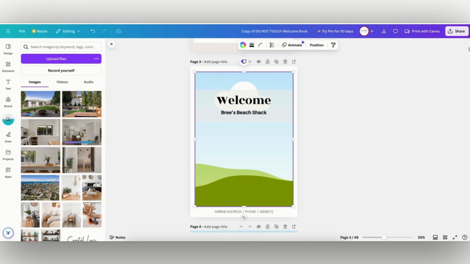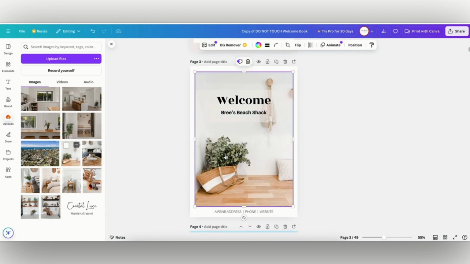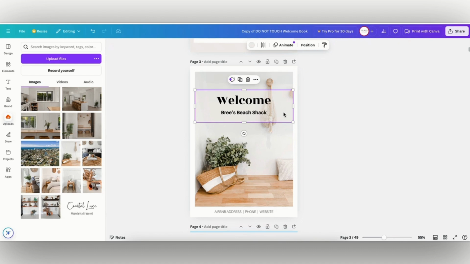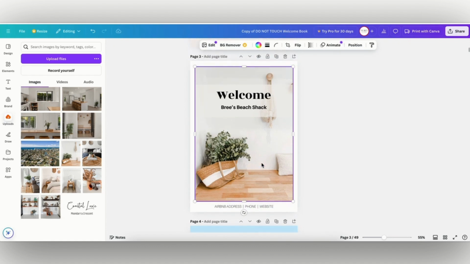I'm going to grab a portrait orientated photo and I'm simply going to drag over to my design. And there you have it. I have a little banner here and you can change the transparency. Down the bottom, I can add my address, phone number, and website if I wish.